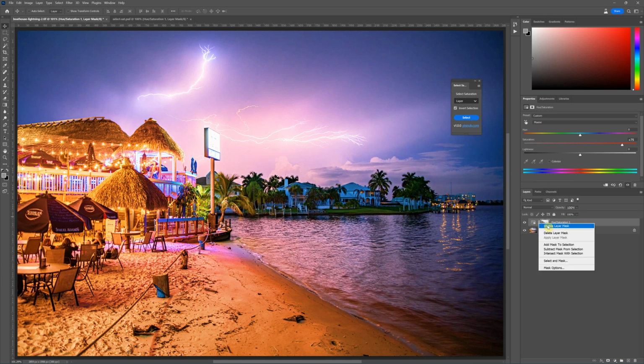But if we disable the layer mask, you can see that it's having a stronger effect on those areas that were already saturated there. Okay, that is what you can do to have a stronger effect on the areas with lower saturation. But I'm going to take this a step further.